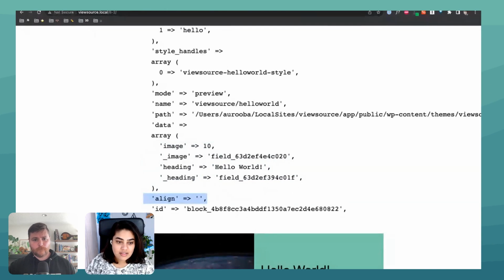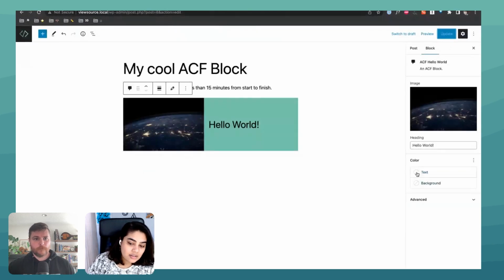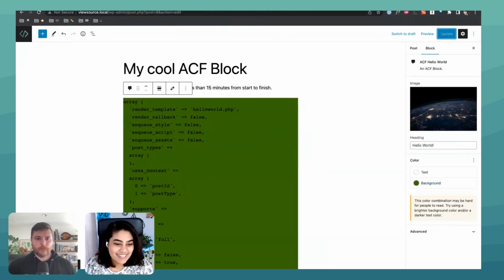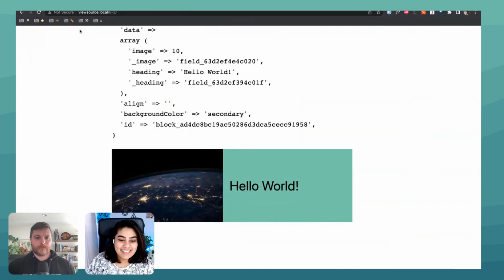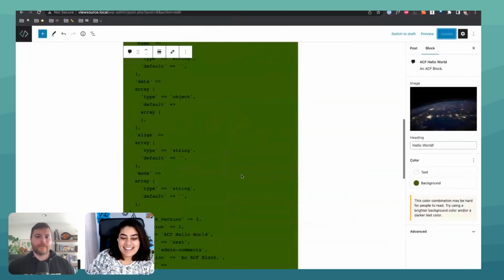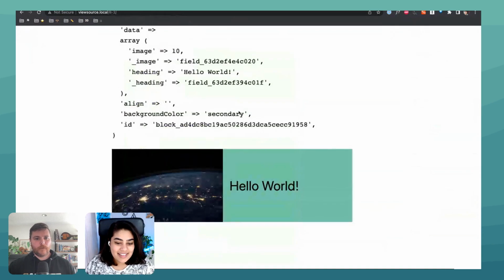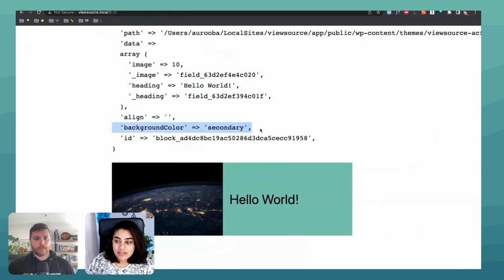So if I were to set the background color, and I set it to green, it shows it in the back end, and the var dump as well. Now in the background color, there's a background field color, and it tells me that it's secondary, so I can use that to apply the correct background class in PHP.